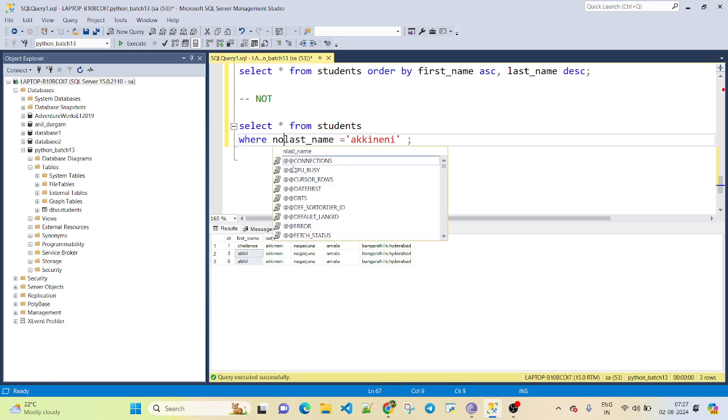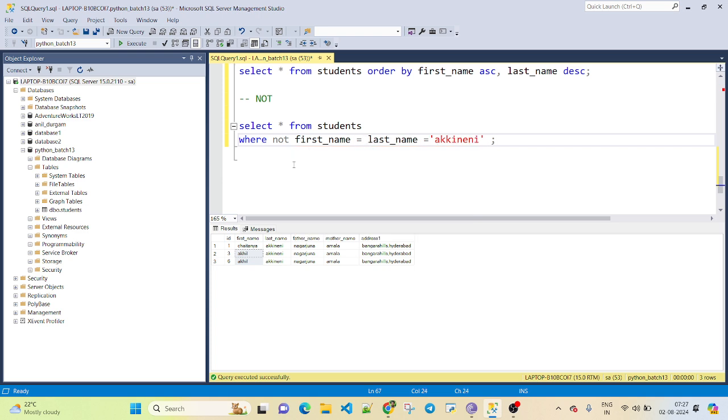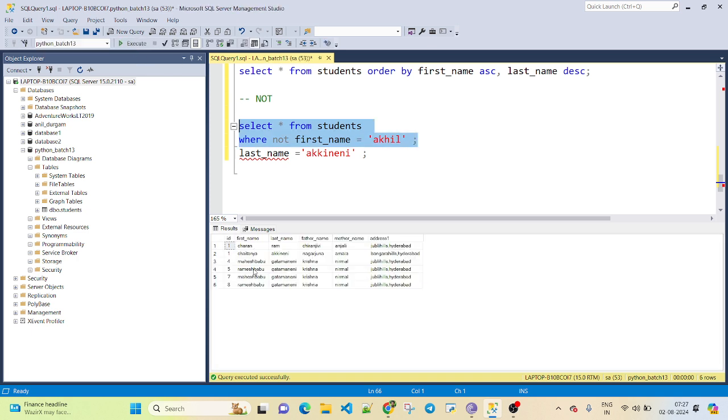NOT first name equal to Akil. I will show this present, then afterwards we'll go with the AND condition and OR condition. What will I get if I use this query? Apart from Akil, all remaining records will come. See, the remaining records came. So NOT means the Akil record will not come and the remaining records will come.